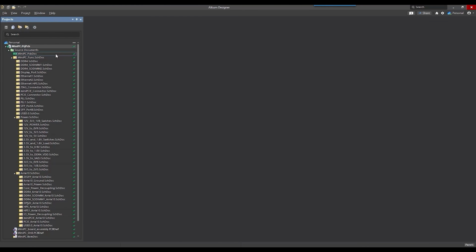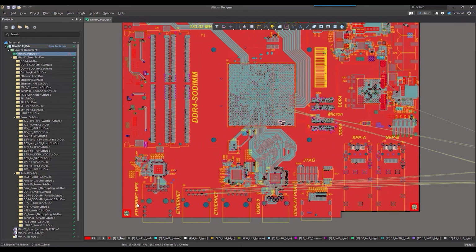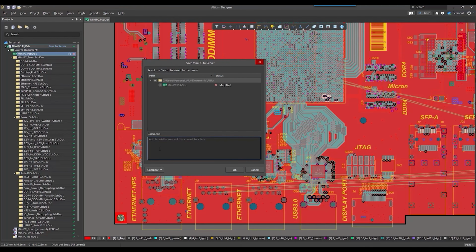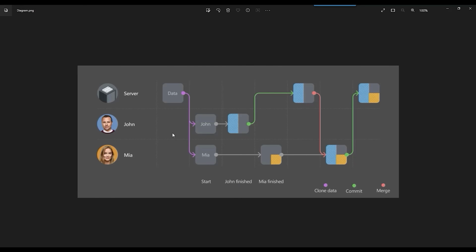Now, I'm going to replace user 1's PCB doc file to incorporate his changes. As you can see, according to the assignment, the Ethernet HPS block is already completed. User 1 now commits his changes to the server. We are currently here. User 1 has made his changes and committed to the server.